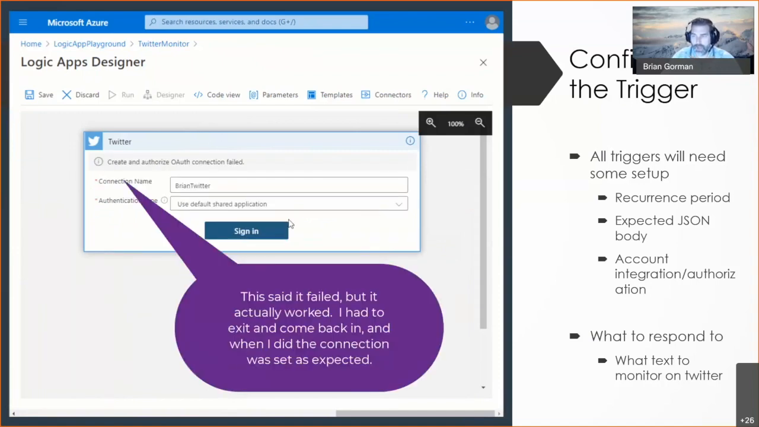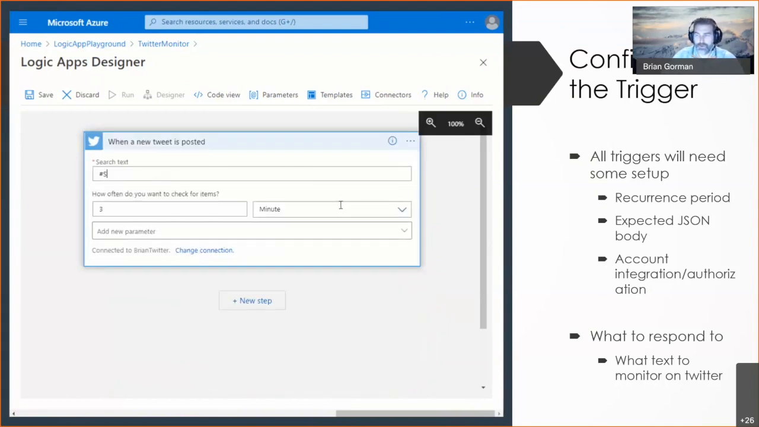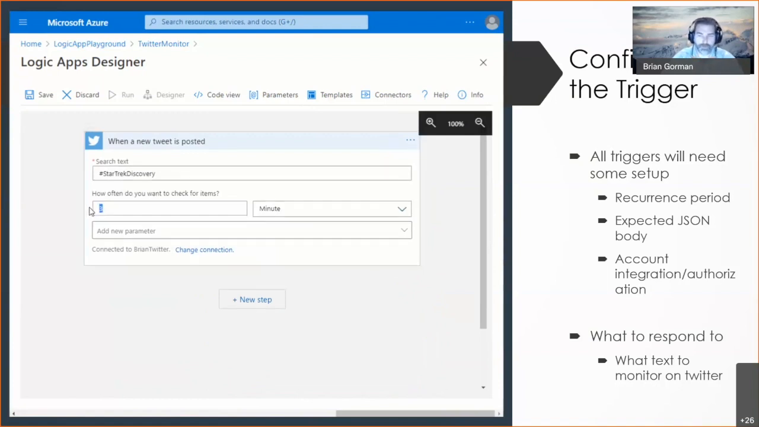So this failed right here for me because I was doing it in incognito mode. Once I realized that, I just turned off incognito mode and it started working just fine. So I got connected. And once it was connected, I put in my Star Trek Discovery hashtag that I'm searching for, and I told it to look every 10 minutes or so.